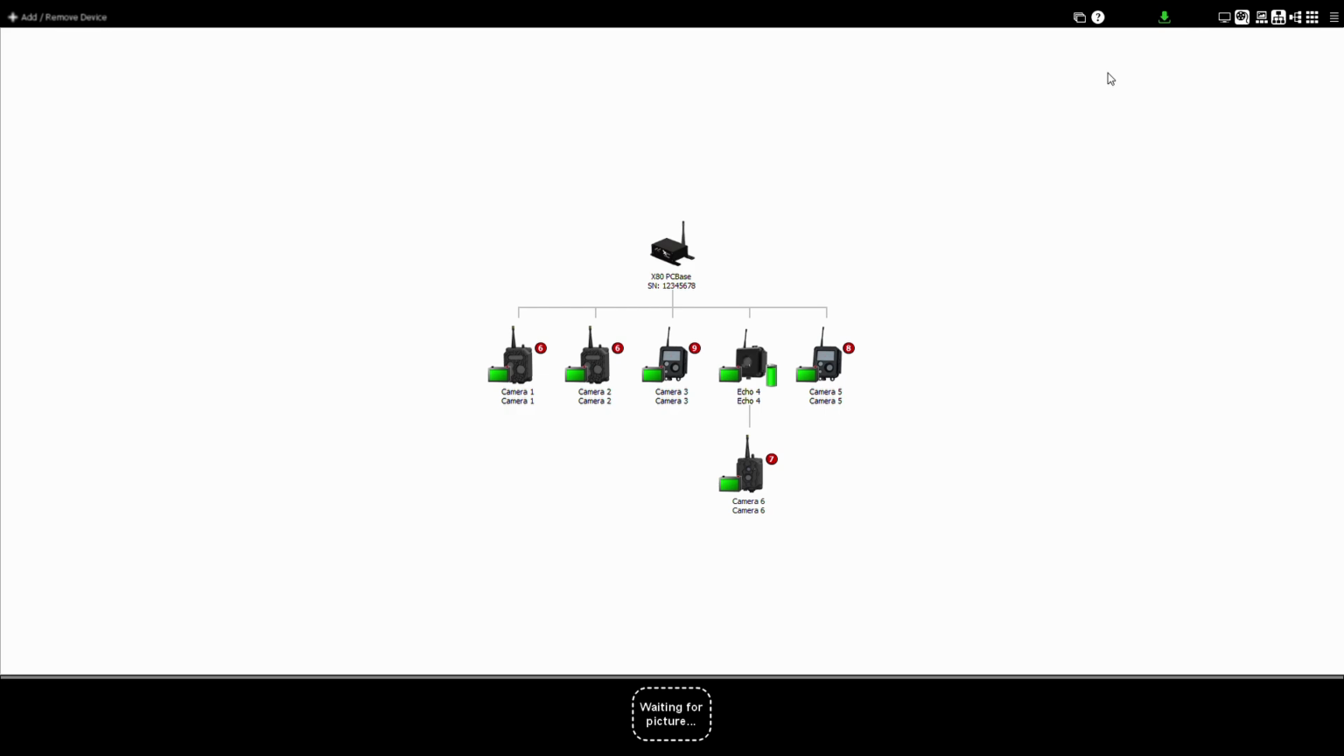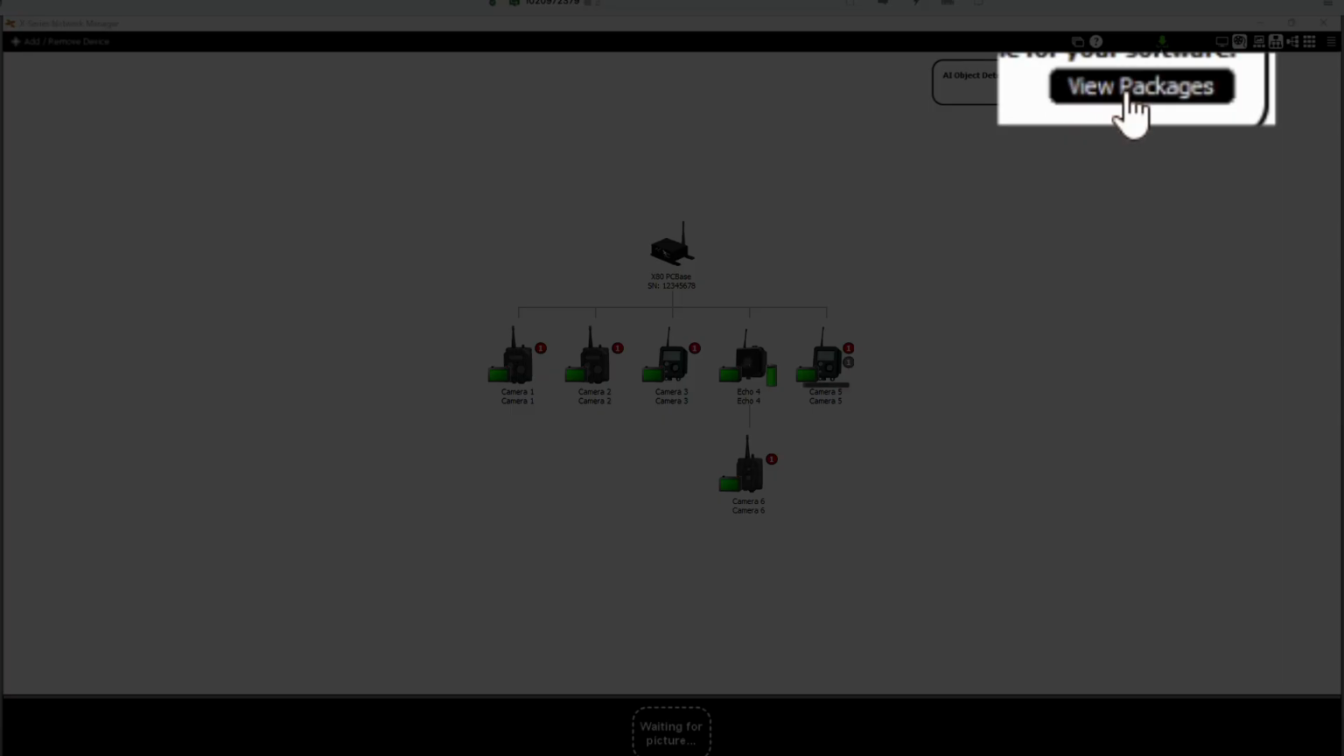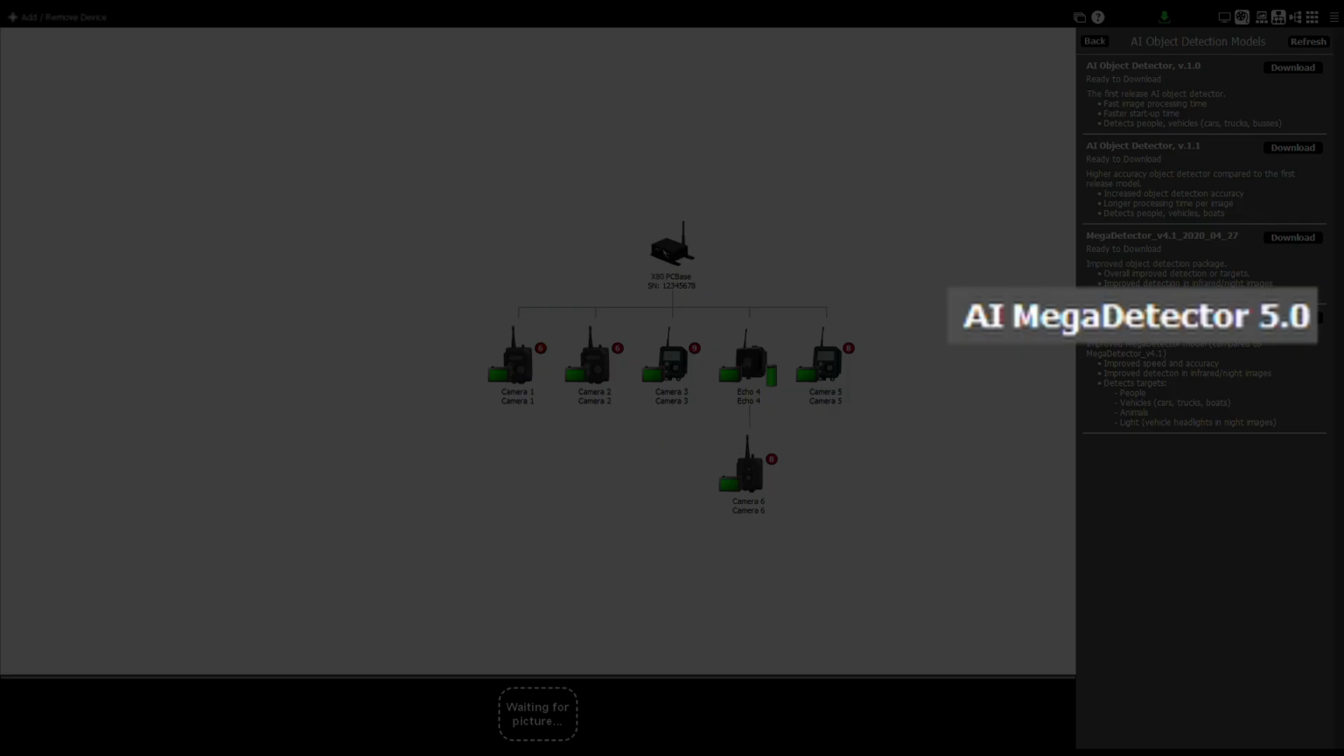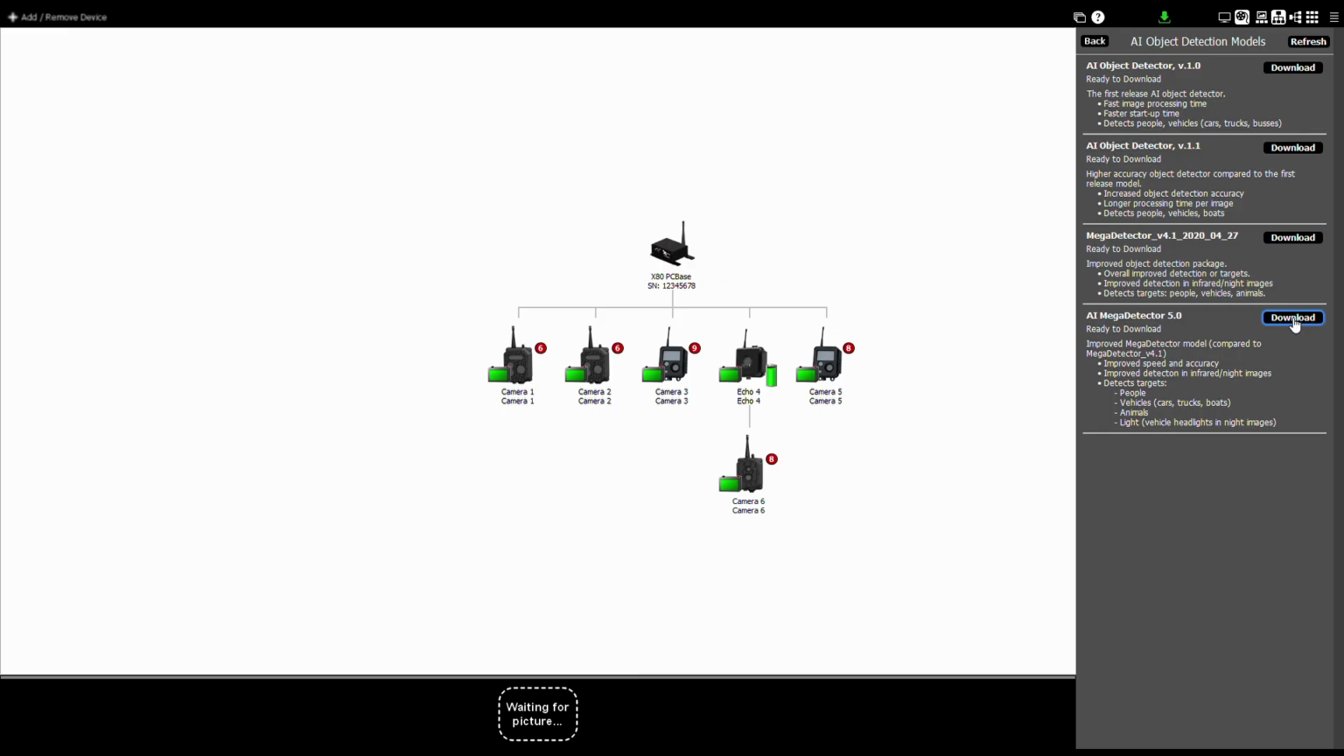To download the AI Object Detection package, click the green Download arrow at the top of the software window, then click the View Packages button. This will display a list of all the AI Object Detection packages that are available. From the list, select your desired AI Object Detection package. Please note, it is highly recommended that you use the latest version of the AI Object Detection package, AI Mega Detector 5.0, for the best user experience. Once you select your desired package, click the Download button, and the download will automatically begin.